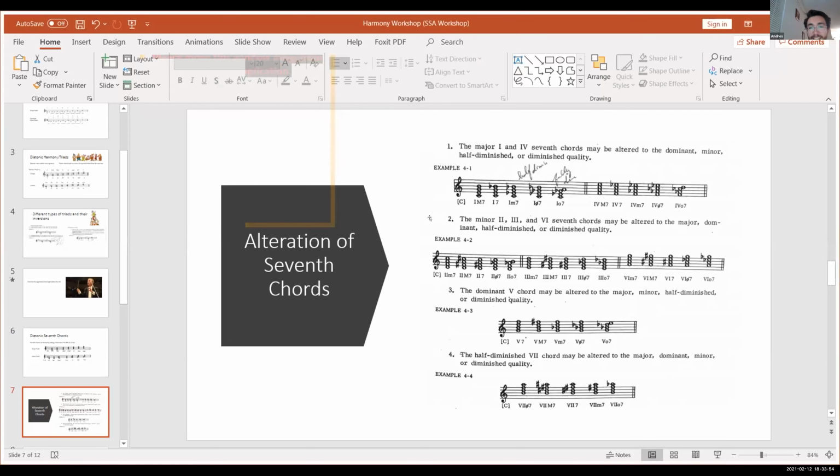Okay. And so similarly to the diatonic triads, which we analyzed earlier, the seventh chords can also be altered. The quality of their sound can be altered. And I won't go through all of these, but I'll just play a couple.